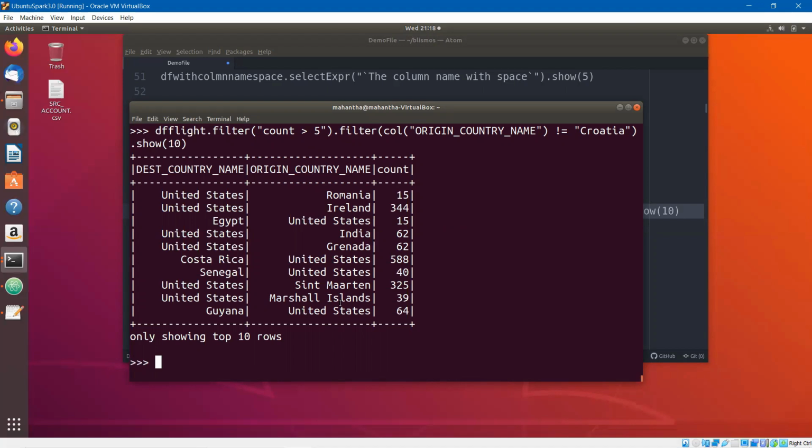Do you see any Croatia here? No, right? So this is one more way. We can string together multiple filters. That also we can do.